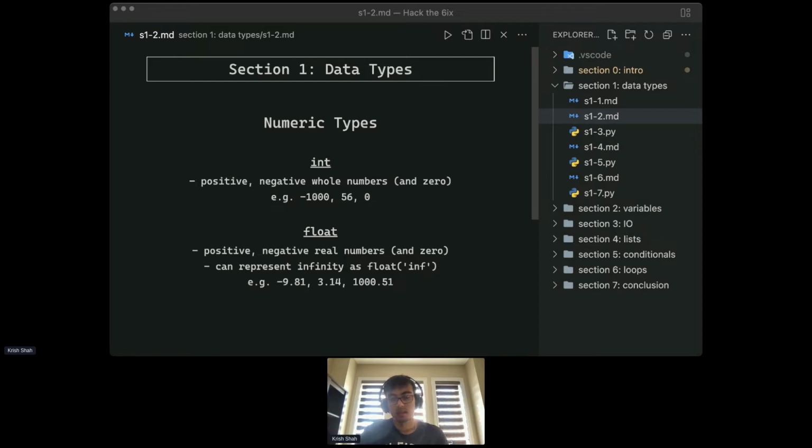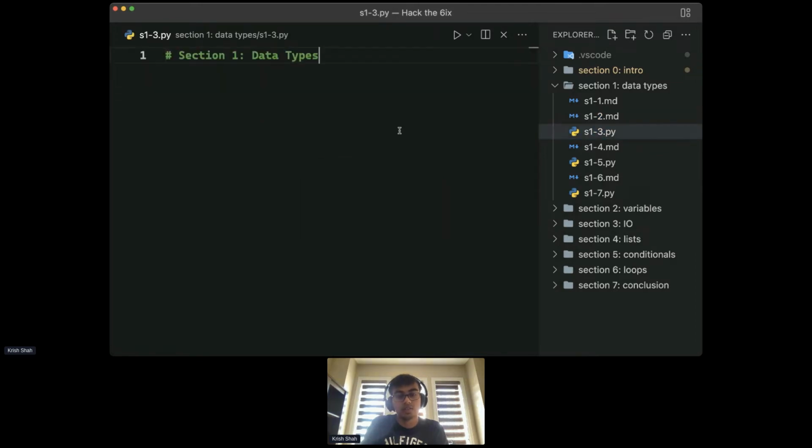Again, we'll look at this more practically when we look at some code. Some examples of floats are negative 9.81, 3.14, and 1000.51, which are decimals. All right, so now let's take a quick look at what I just talked about.